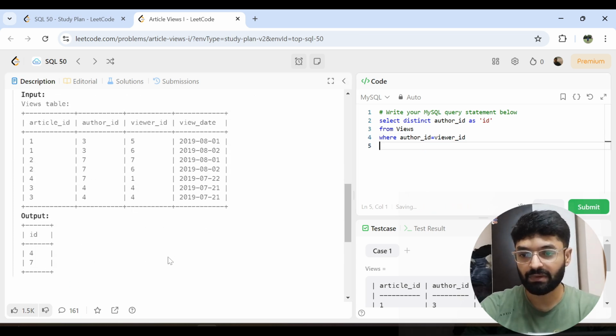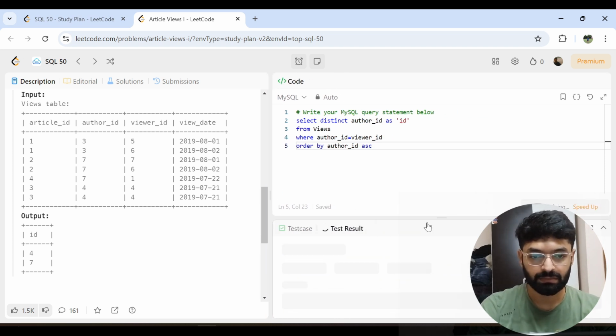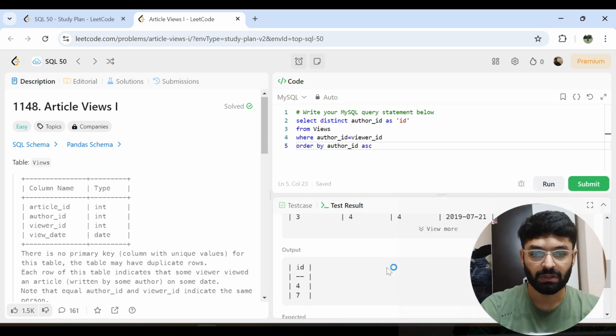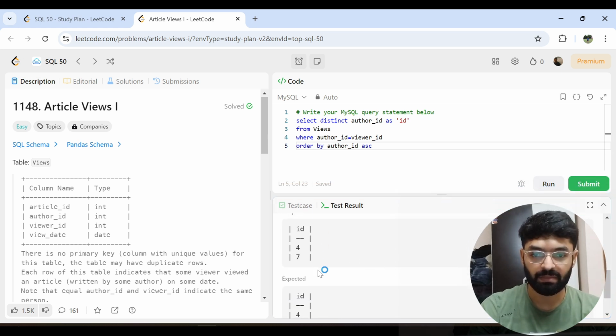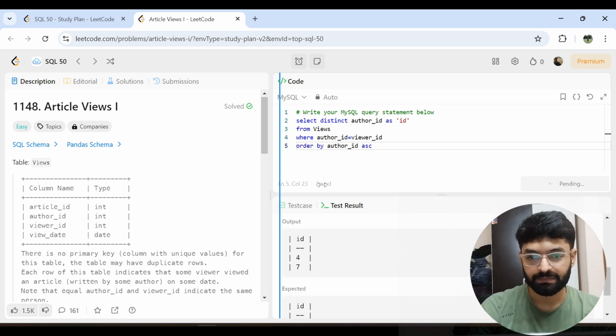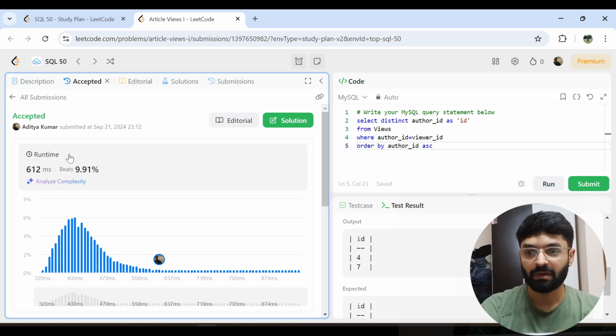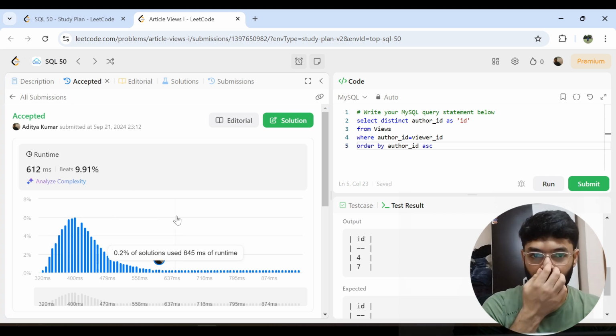And the second thing that we have to do is sort this author ID. So we'll write order by author ID in ascending order, right? Let's run this code. Okay. So now you can see that you have your ID and it is exactly the same. So click on the submit button. If you click submit, you can see that all the test cases are passed, right?